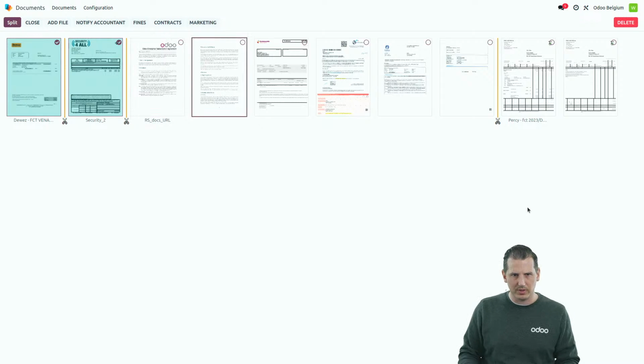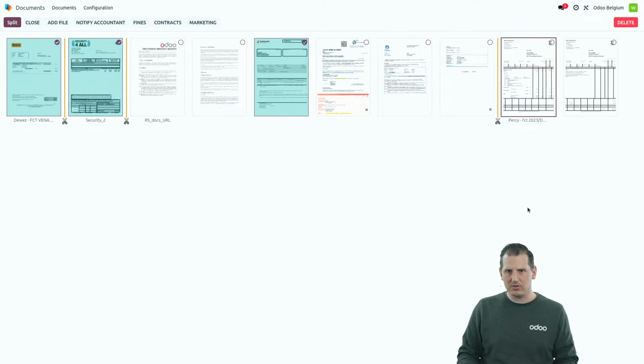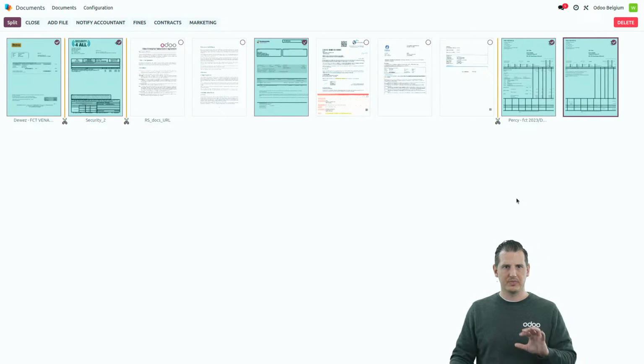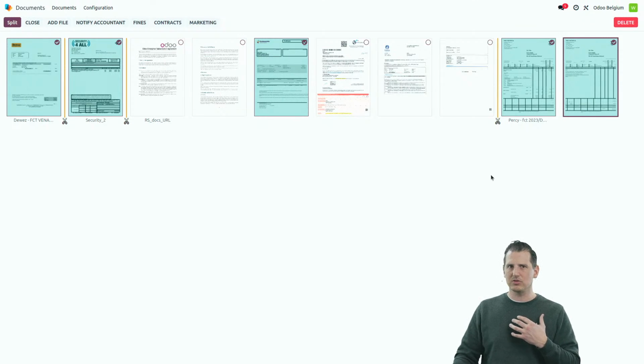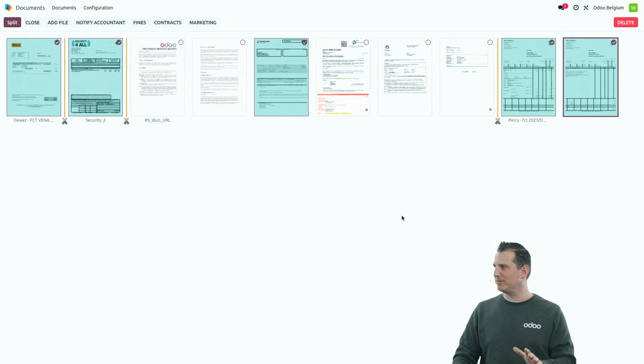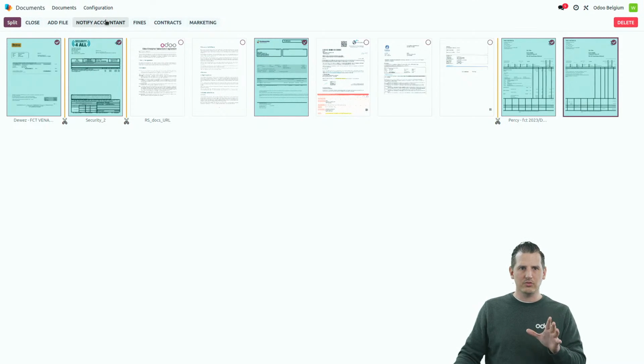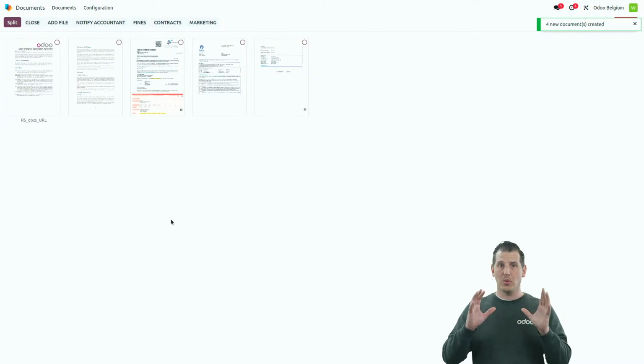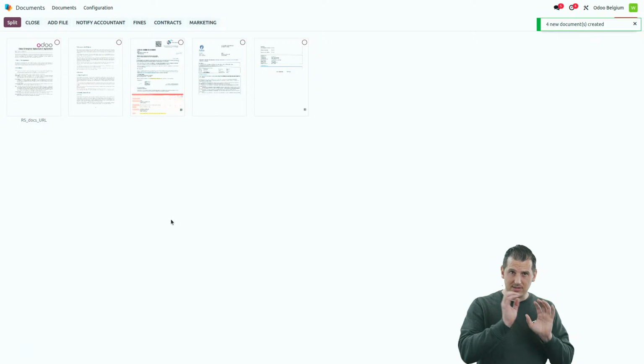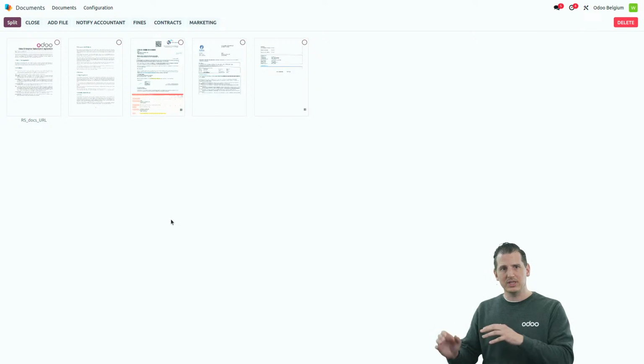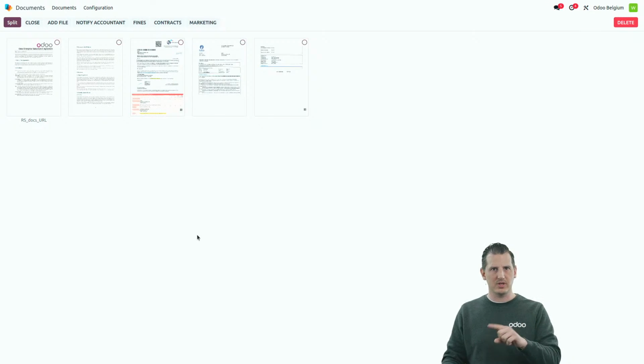So here, one is a bill, this is a credit note, and these are 2 bills as well. So I did my job. I'm not an accountant, so I have no idea how to manage them in my accounting application. So I'm going to notify my accountant. Right over here, I can notify my accountant. What happens? I split the documents, I send them into the right workspace, and we will see how Loïc, as my accountant, will be notified and manage these documents later on.